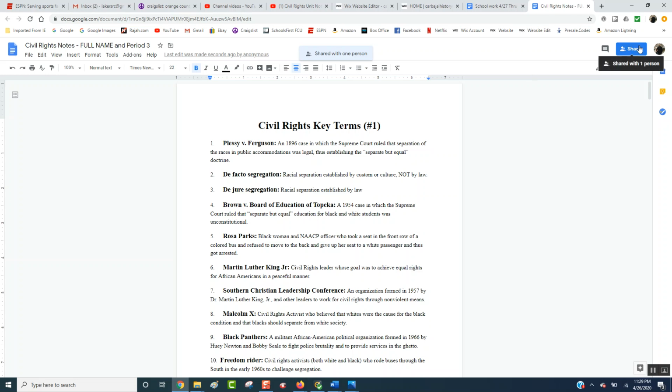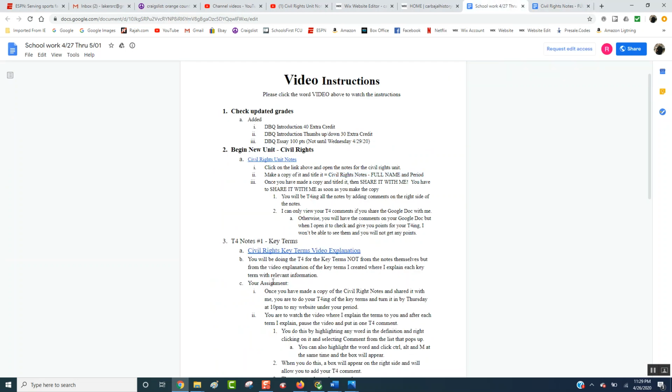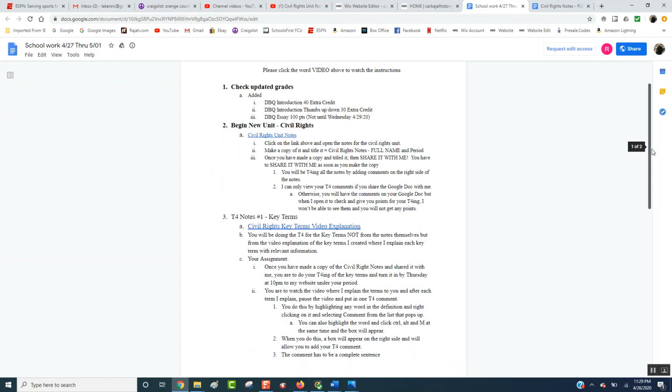So you have to share it with me, because otherwise, when I click on it, even if it opens, all I see is this. Your comments will only pop up here on the right side if you've shared it with me. So now it's your copy, your first and last name, and your period, and here's where you'll T4 your assignments. All right? And that is actually your first assignment of the week.